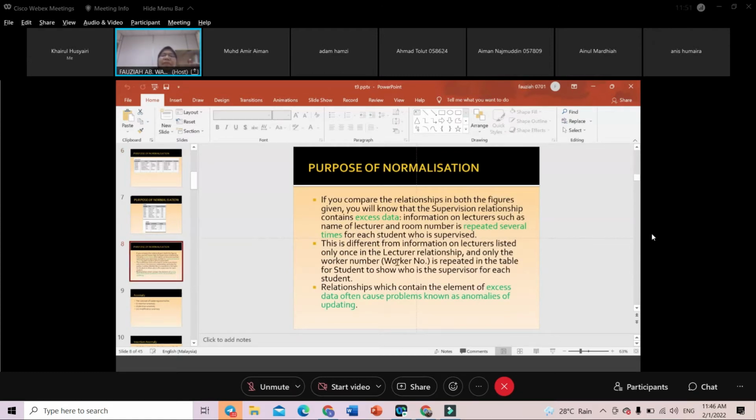This is different from information on lecturers listed only once in the lecturer relation, and only the worker number is repeated in the table of a student to show who is the supervisor for each student. So relations which contain the element of excess data often cause problems known as update anomalies. So bila kita nak update, dia akan jadi susah lah.